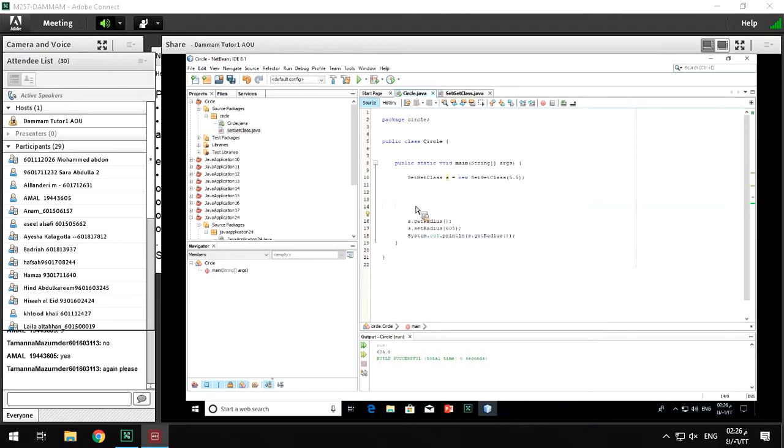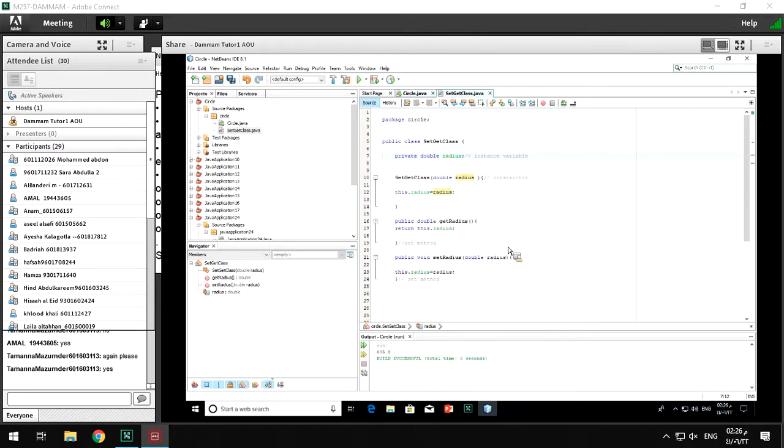Okay. Is it clear? Is this point clear? It's important. So, set and get methods. We usually try to write the set and get methods. It depends on the kind of the data field. If you have a private data field, we are going to create set and get methods for each instance variable.